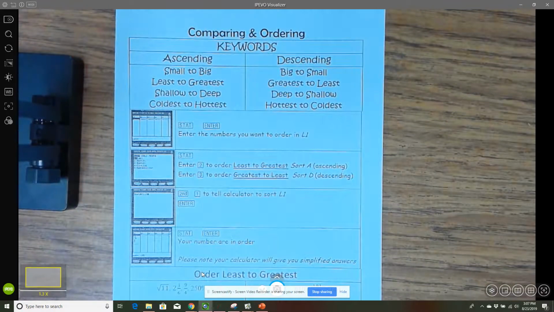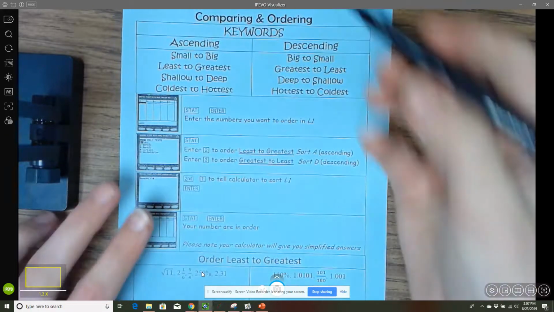This video is for comparing and ordering numbers. So in this video, we're going to order numbers from least to greatest or greatest to least. So here are some keywords to look for.